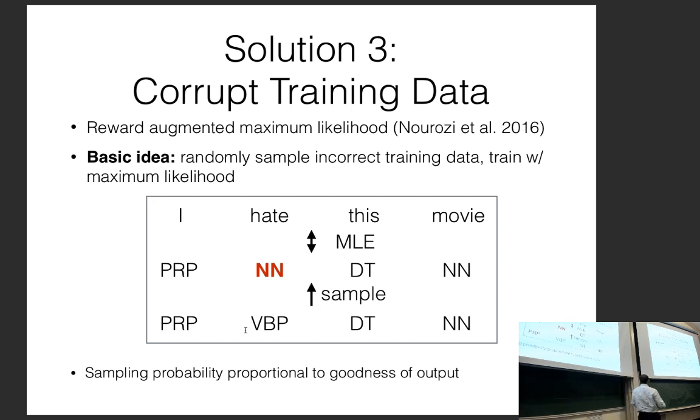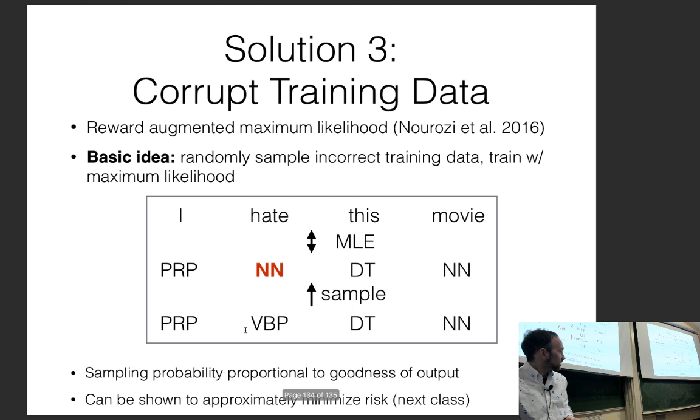We also have a parameter, which we can call tau, the temperature, which controls the peakiness of this distribution. This is called the exponentiated payoff distribution. If tau is very small, the distribution will be very peaky, and most of the time we will sample correct things. If we make tau a little bit larger, the distribution will not be so peaky, and we might be sampling lots of mistakes and training towards them. This can be shown to approximately minimize the risk, which I'll talk about in the next class. But basically, it's a simple method.